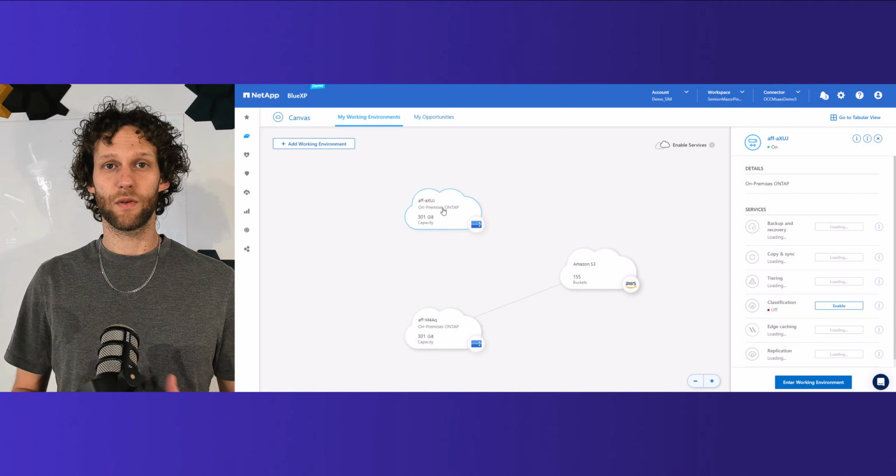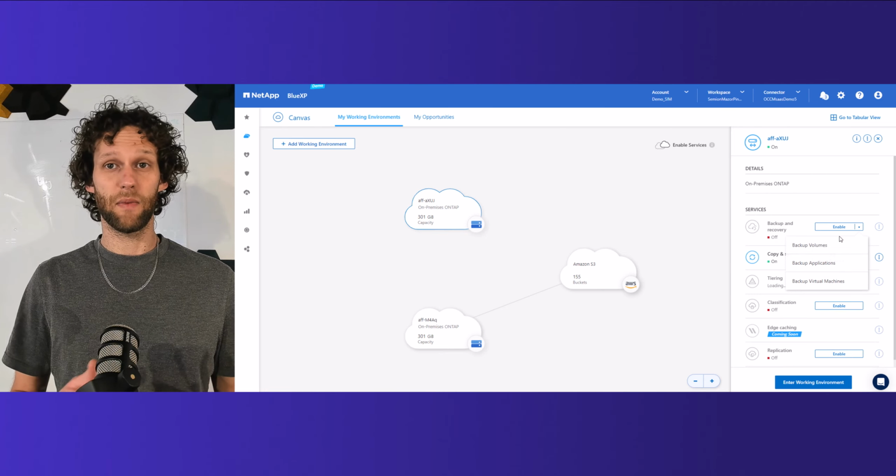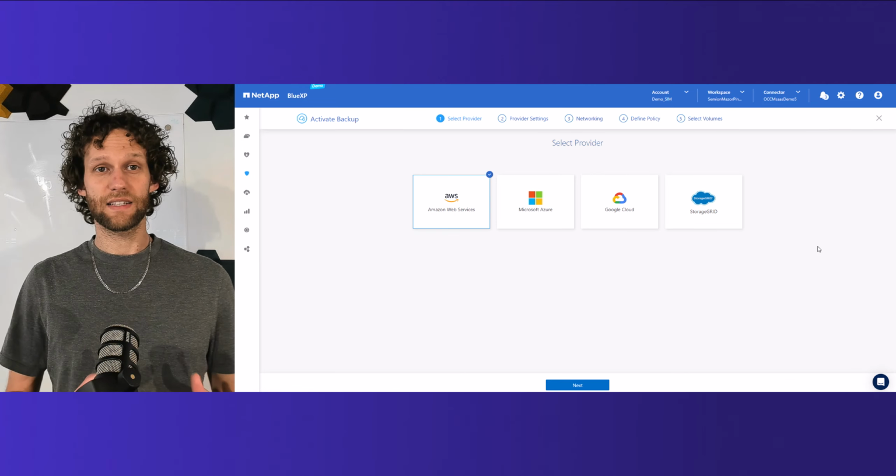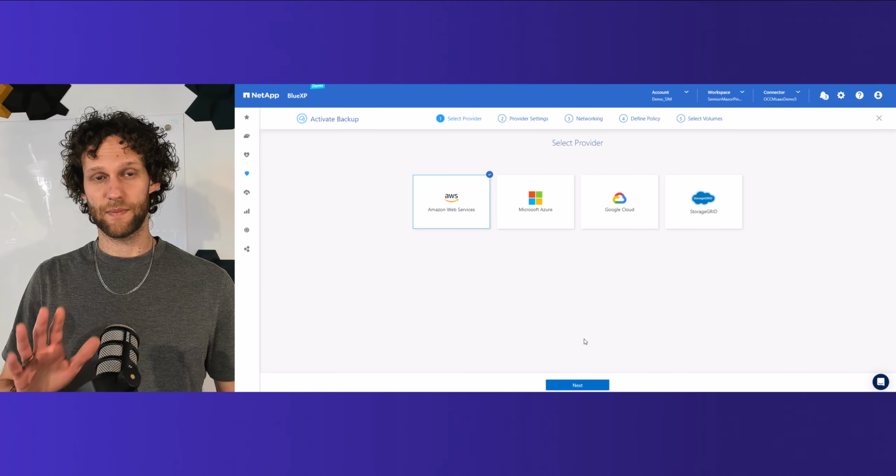One of the best things about Cloud Backup is how easy it is to operate. Once you choose the environment you want to back up and click Enable Backup in the menu, it just takes a few minutes in 5 simple steps.